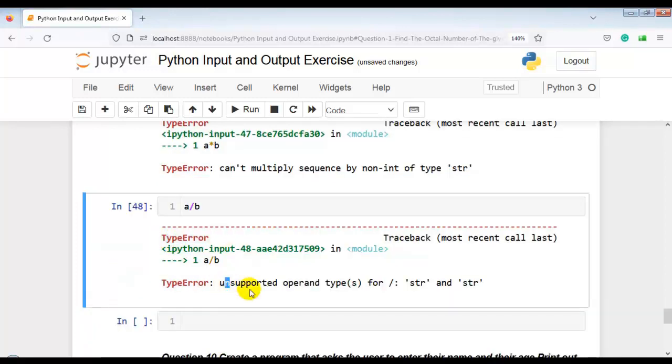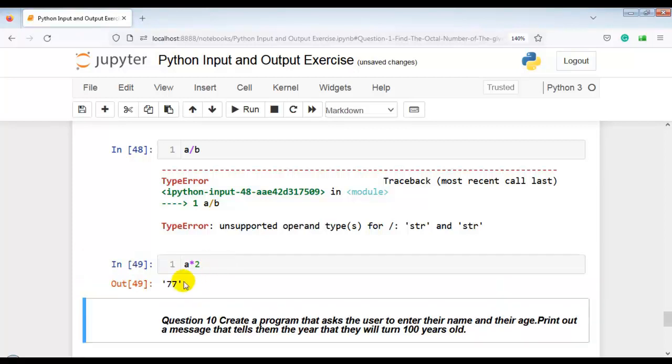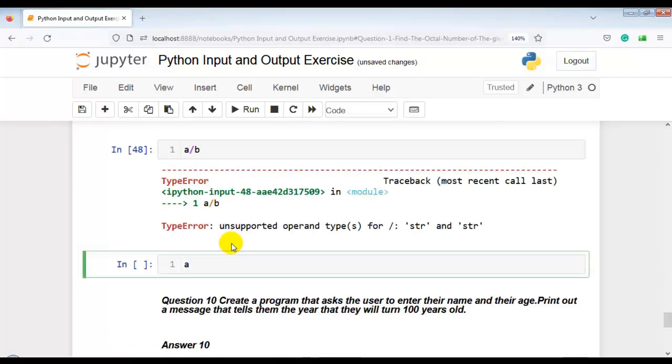Type error, unsupported operand type for division, string and string. Now a into 2. So here is string and here is integer. So this asterisk sign will become repetition operator and it repeats a 2 times. Let me execute this cell as you can see here. So here valid operations are a plus b, a into 2.